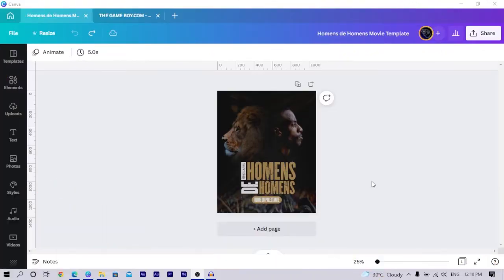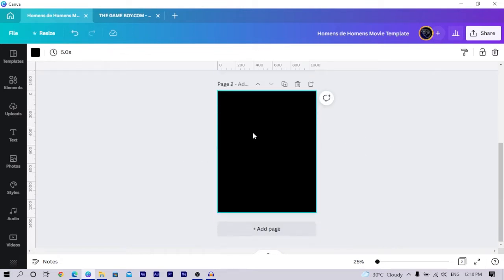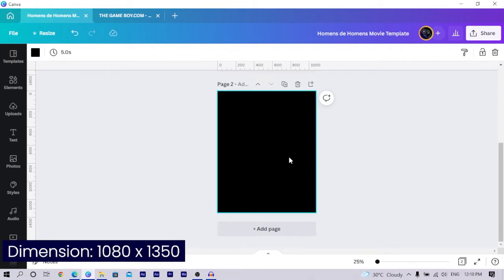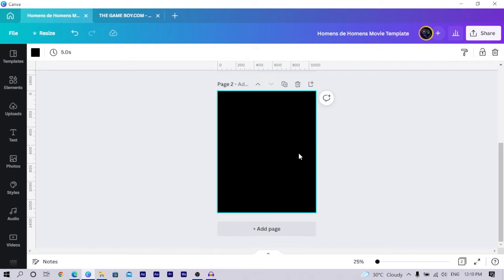So this is the design we are going to be making inside of Canva, and you can see it's looking very interesting and very dramatic. So the first thing I'm going to do is to click on the plus, and the dimension I'm using is 1080 by 1350. It looks like almost every tutorial this is what I get to go for.